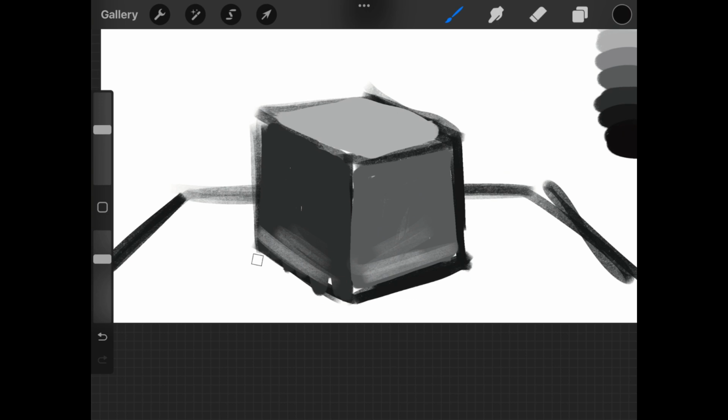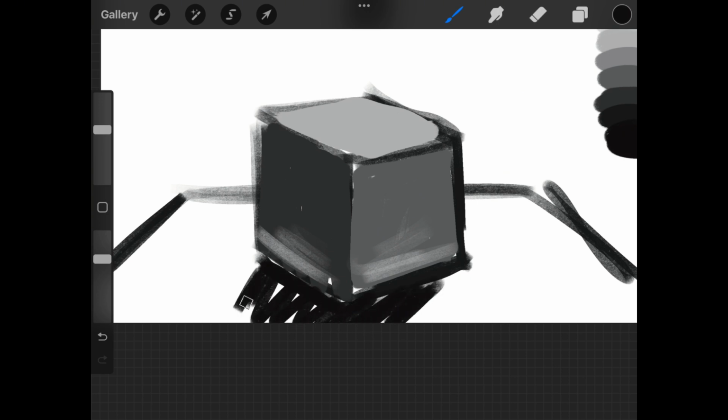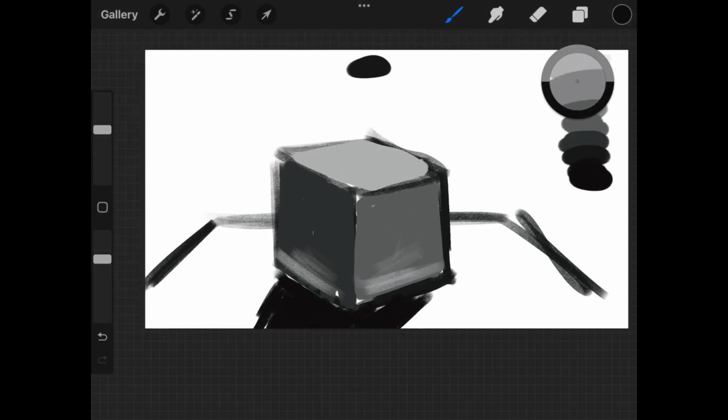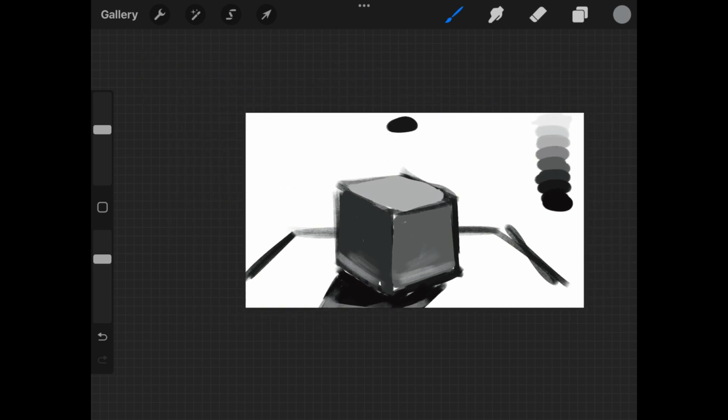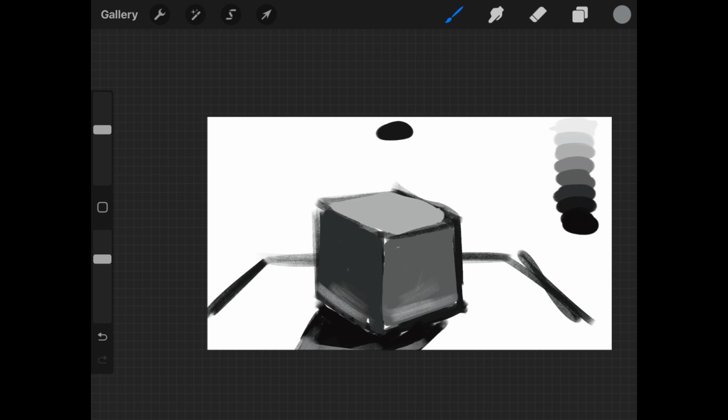If you want to be fancy, add the shadows. Add that shadow right there. The further away from the light, the lighter it gets. There we go. And if you want to make the light source from a different angle, just do the same thing that we did with the ball.